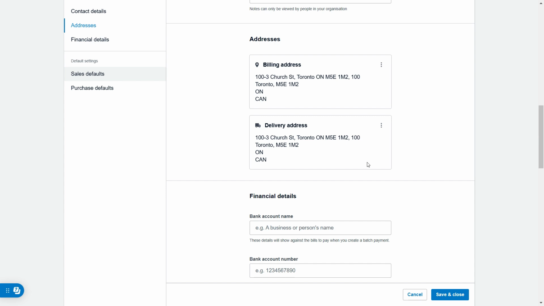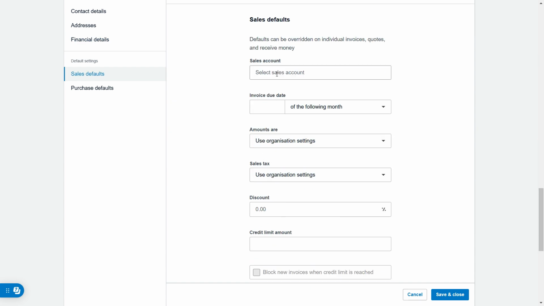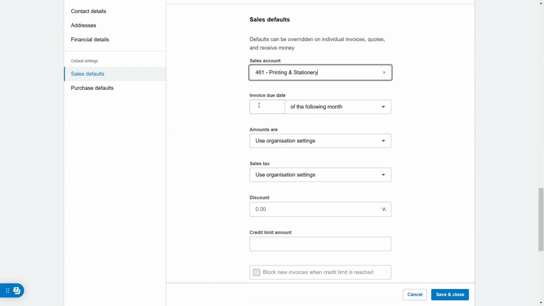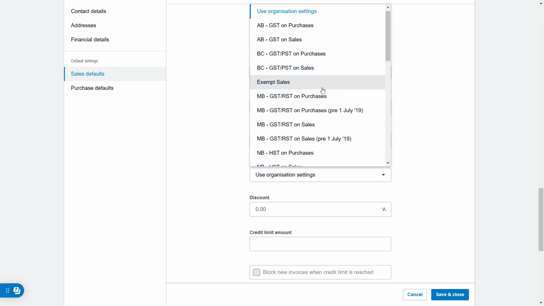Nowadays, most of the details go over email. Then you enter the financial detail, that is bank account name, number, details like I've shown, supplier's tax ID number, currency, all those details. Then you come down to the sales account, where you choose when the invoice due date is. So you will enter the date of the following month. If it is written 10th, and today we are in November, it will generate on the 10th of December. Then amounts are user organized settings: tax inclusive, tax exclusive, no tax, and sales tax from this list.